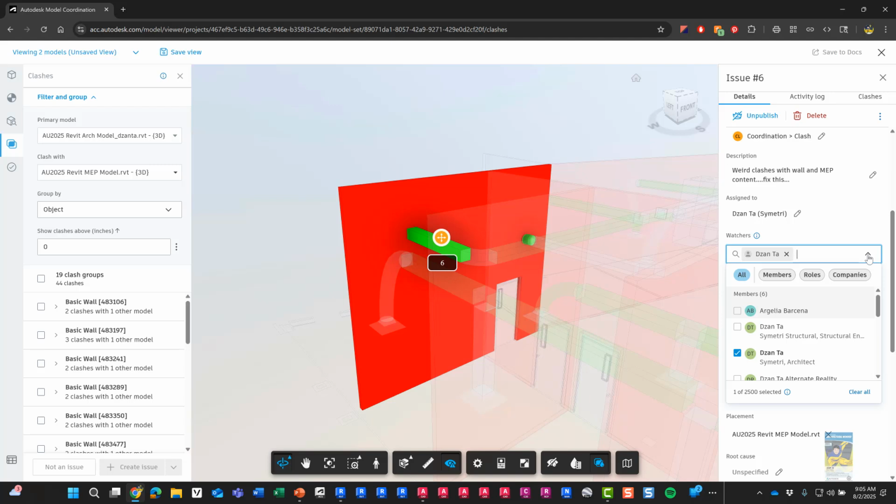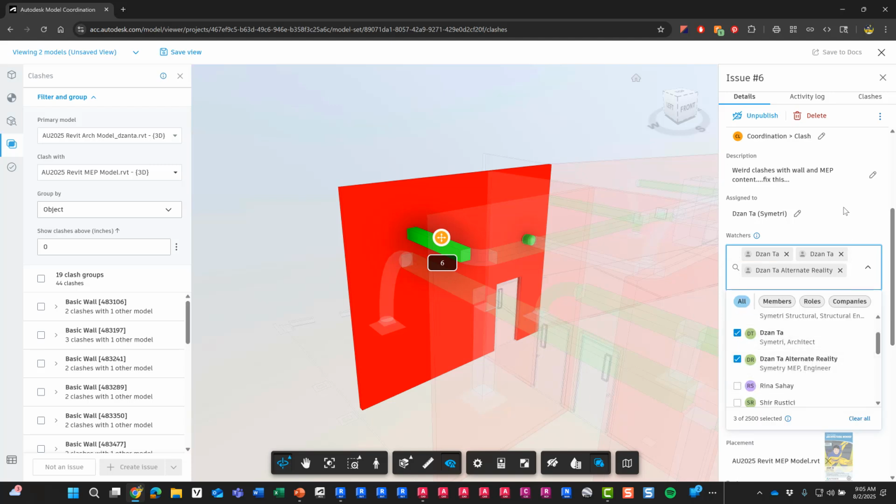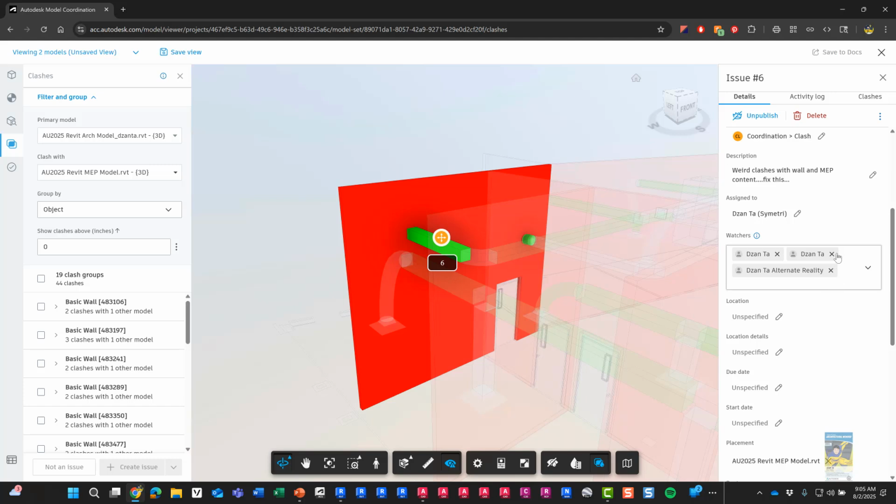A watcher is a user that you want to say, hey, let's have them be notified that there is issue number 6 and that it has been assigned to a specific person. So just have them watch that issue to ensure that they can check it later down the road if they want to. So I can say, let's assign it to my other Zonta accounts for the purposes of the lab. Click out here to get out of that dialog box.